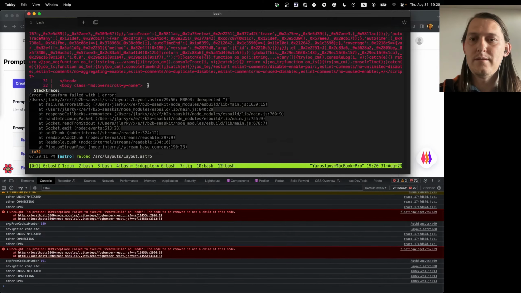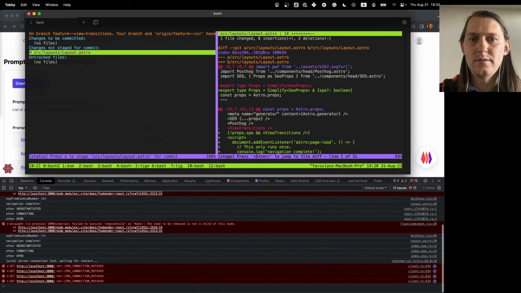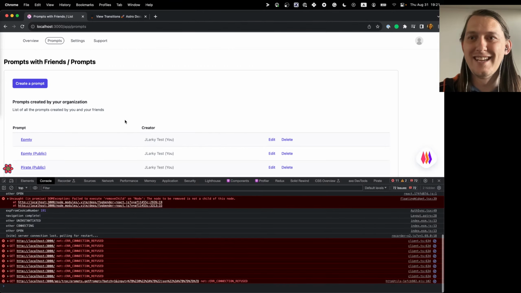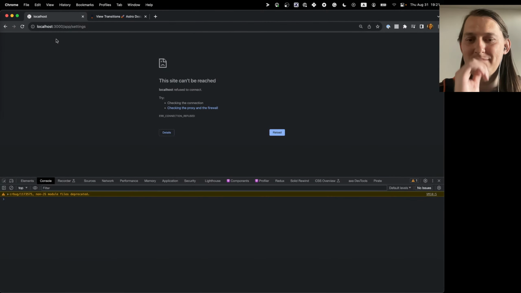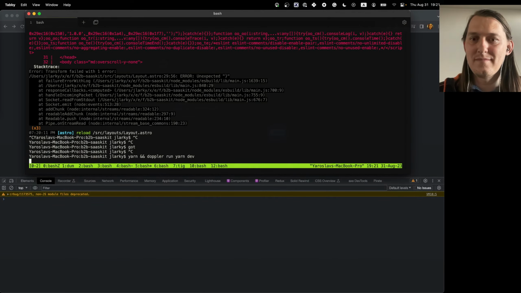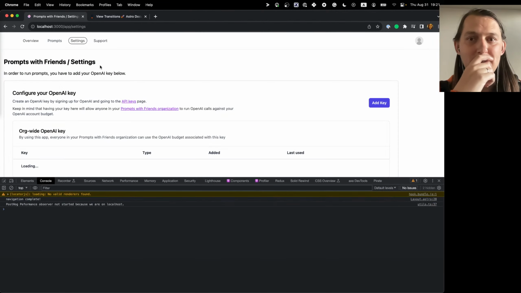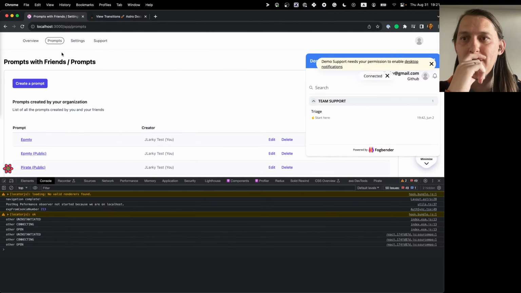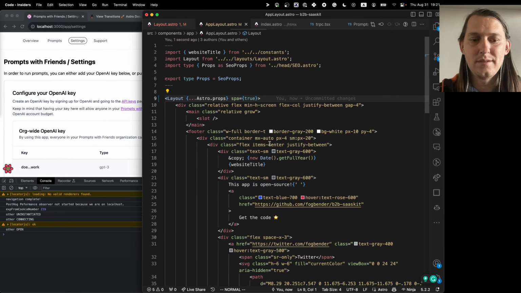Okay, so now let's see if I'm crazy. Oh, yes, I am crazy. I didn't save this. Okay, so I'm on settings, and I go to prompt, and I open it, and I go back. Navigation complete. Okay, navigation still happened.